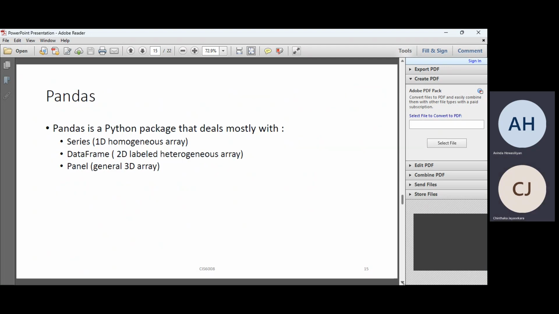Then pandas. Pandas is a Python library, a package, which is used for 1D, 2D as well as 3D array manipulation. 1D arrays in Python we normally call series. 2D arrays we call data frames, and 3D arrays we call panel. These are the different names given for the three different arrays. 1D arrays we call series.